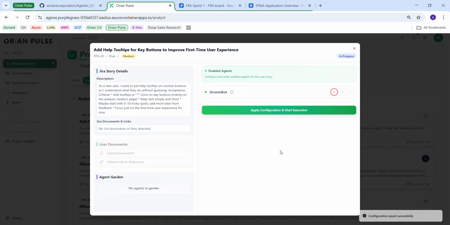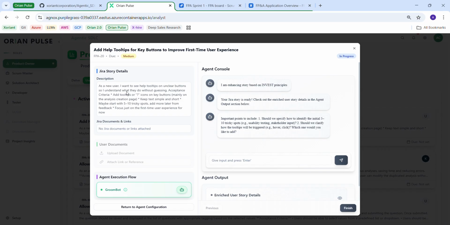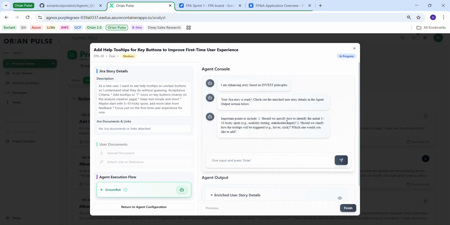Usually, the Jira stories are very vague and difficult for the developers to work on. So the Groom bot takes in the entire Jira information, any attached documents or links, and applies INVEST principles on the vague Jira story and enriches the story into a detailed and structured format, as you see here. Then, the Groom bot also provides further suggestions that can be made to further enrich the story.